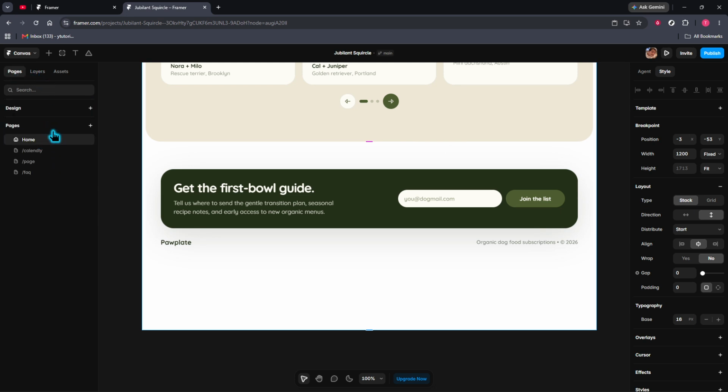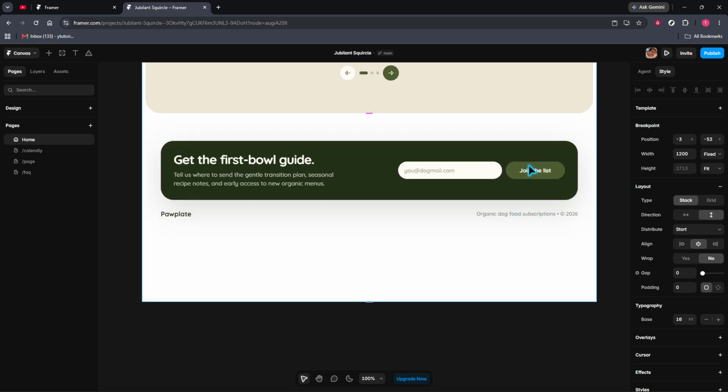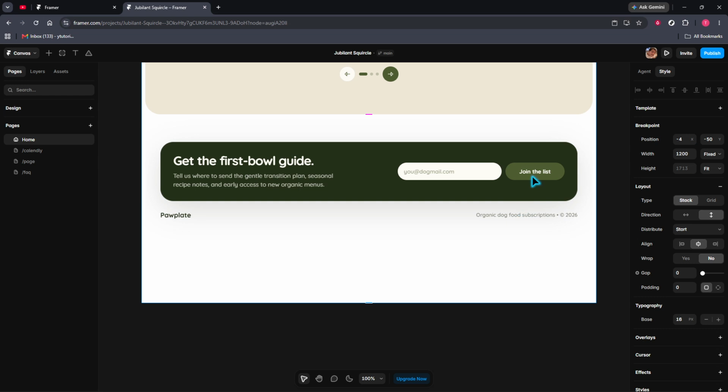Once the page is open, click directly on the button element you want to resize. Make sure the button itself is selected, not the surrounding Framer section. This is important because the settings in the right panel will update based on whatever element is currently selected.